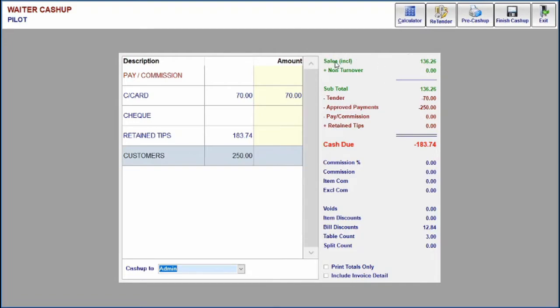Towards the right, you can see our total turnover including VAT. Then we have non-turnover, such as donations or loyalty accrued. Then you can see your payment tenders, all deducting from the subtotal, leaving you with your cash due amount. A positive cash due means the waiter owes you money. A negative cash due means the waiter is owed money. Most likely they received cash tips more than the cash generated through their tender received.